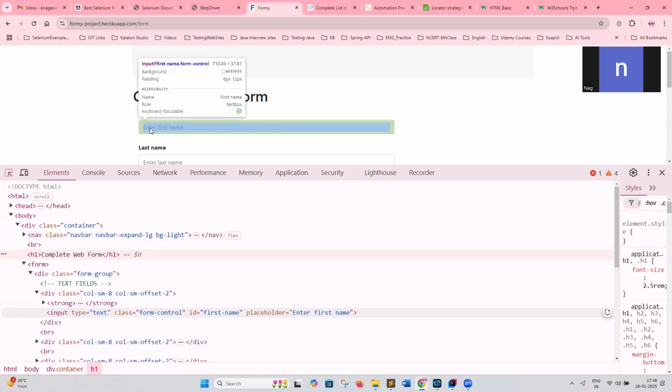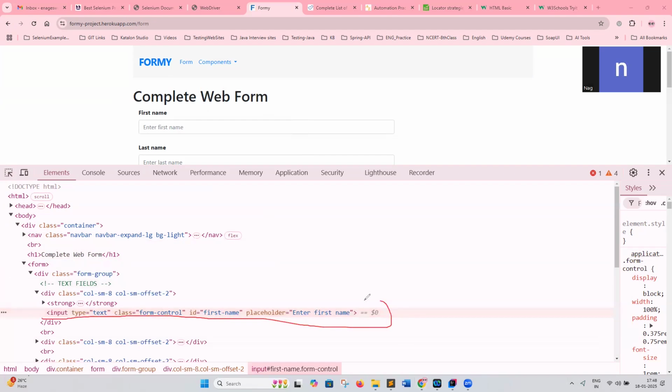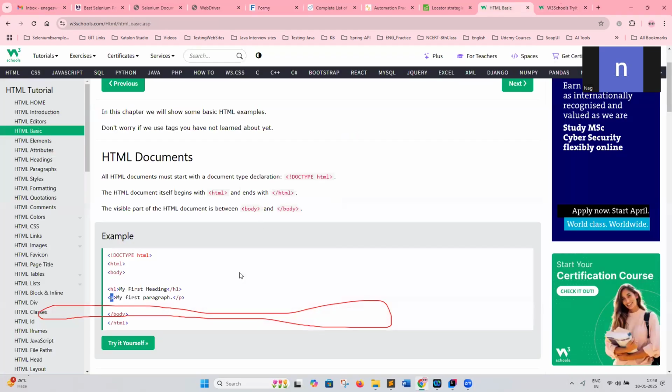Okay, so you see, enter the first name text box. So now here it is highlighted. Where it is highlighted? In the HTML section also, it is highlighted. So this is the way. So how to read and how to identify? Let me go back and I'll tell you in the HTML. Go to a basic HTML.